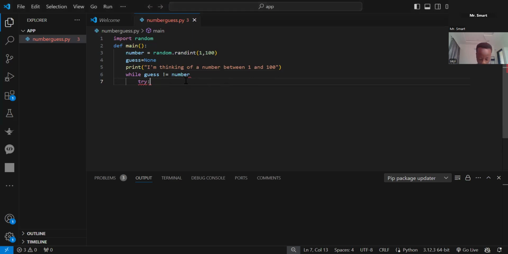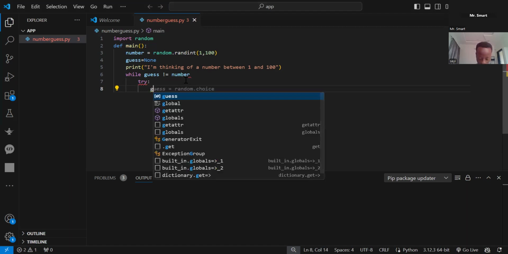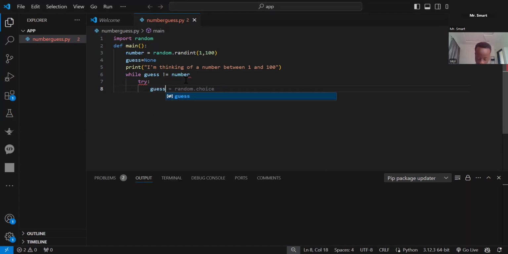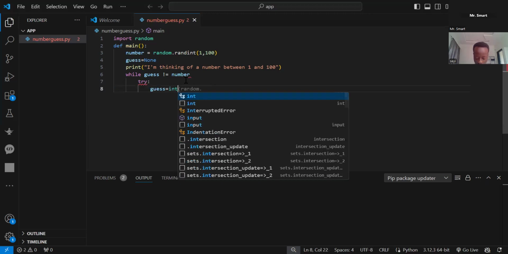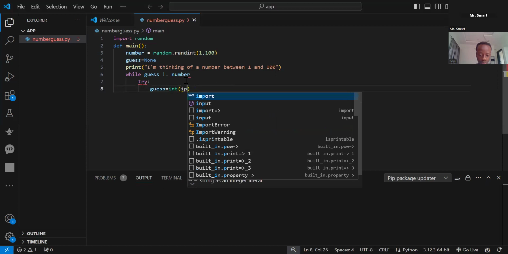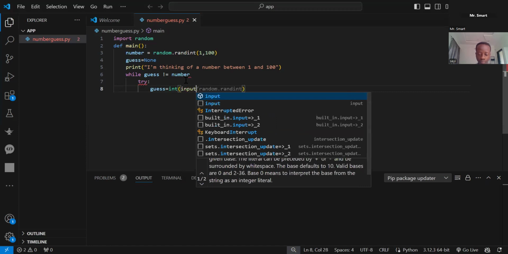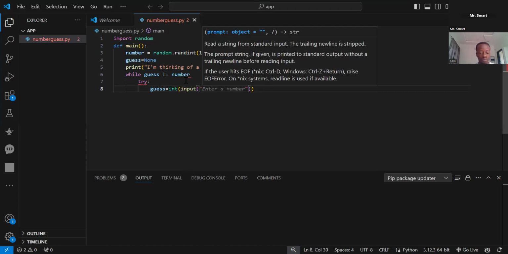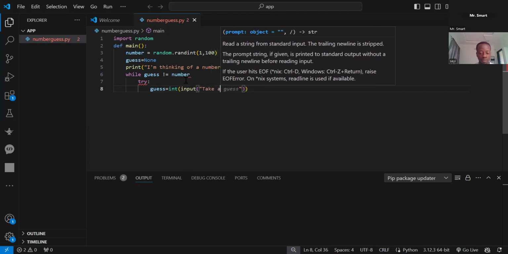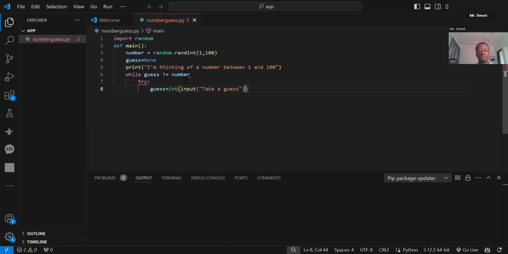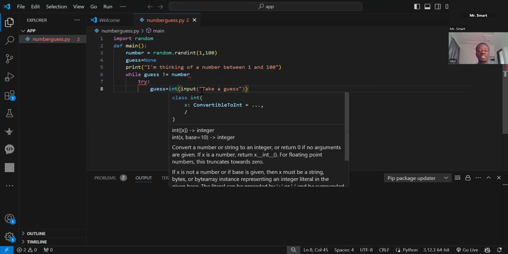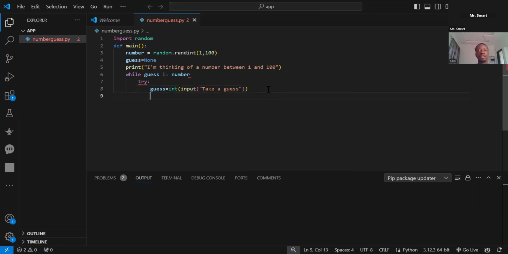Try: guess is equal to int(input("Take a guess")). This means that this guess variable is accepting input from the user.